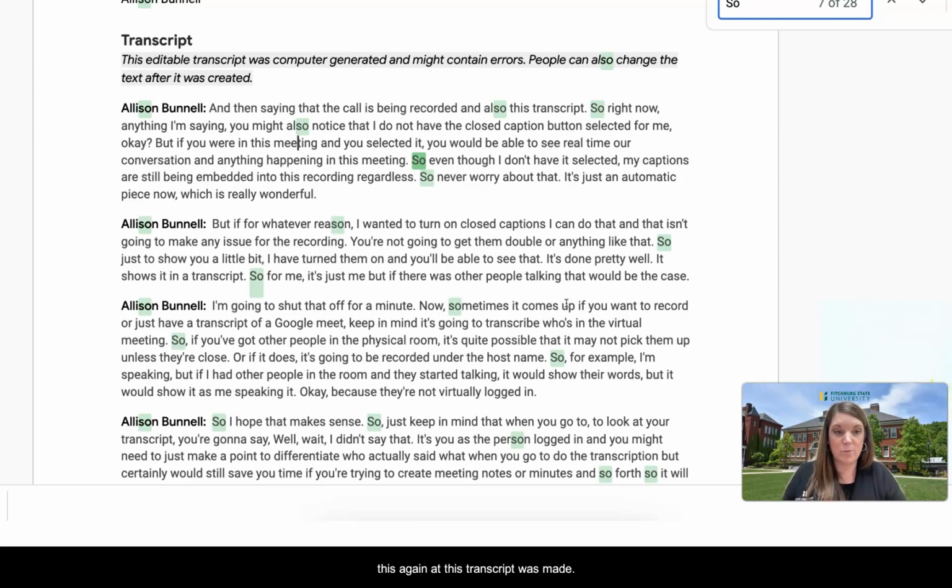Again, if this transcript was made without recording and this was your meeting minutes, you might want to change the name of the person, again, if it was someone in the meeting room, because as you can tell, it's all just me. And you might also have some other information to add. You can change the title of this, move it, and then obviously share it as you would any other Google Doc. So that's the transcript.